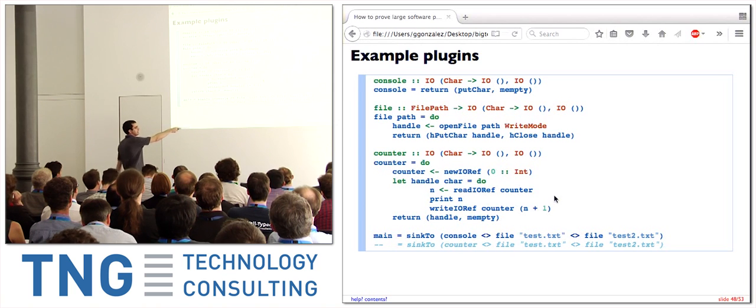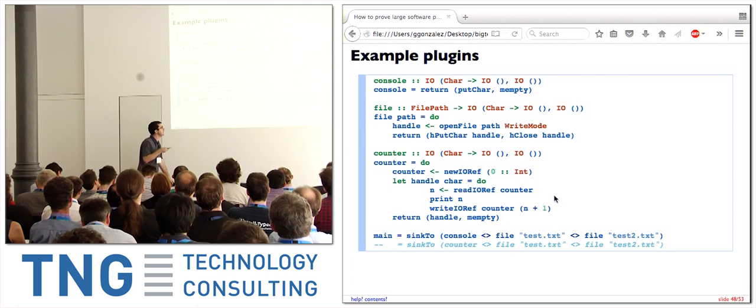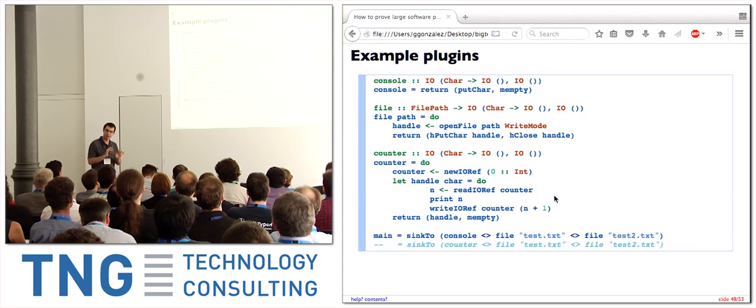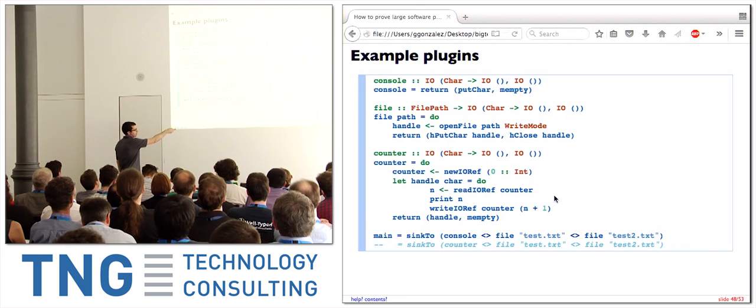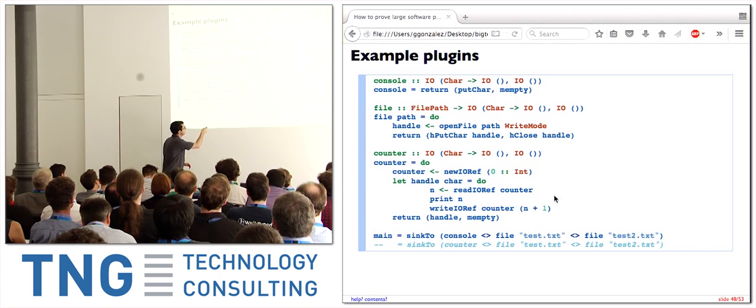And we did that just by adding together these three syncs. It was as simple as that. This is very easy to change. So let's say I don't want to write out to the console anymore. Instead, I just want to print out the counter. Then all I have to do is just delete this console and then add in this new counter handler right here. And then it's as simple as that. It's very easy to add and remove plugins this way using this Monoid interface.